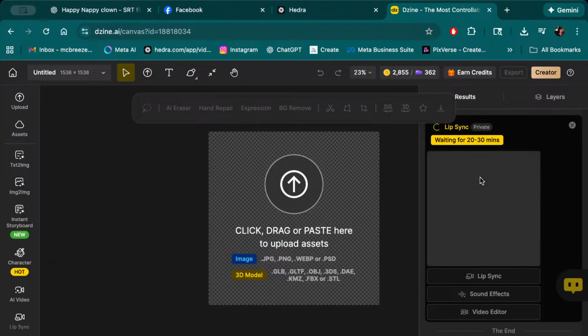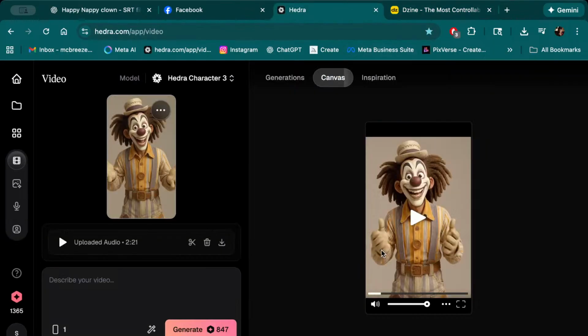And while it's doing that, let's see. I'm going to use Summer Hedra. Did this thing come out horrible?